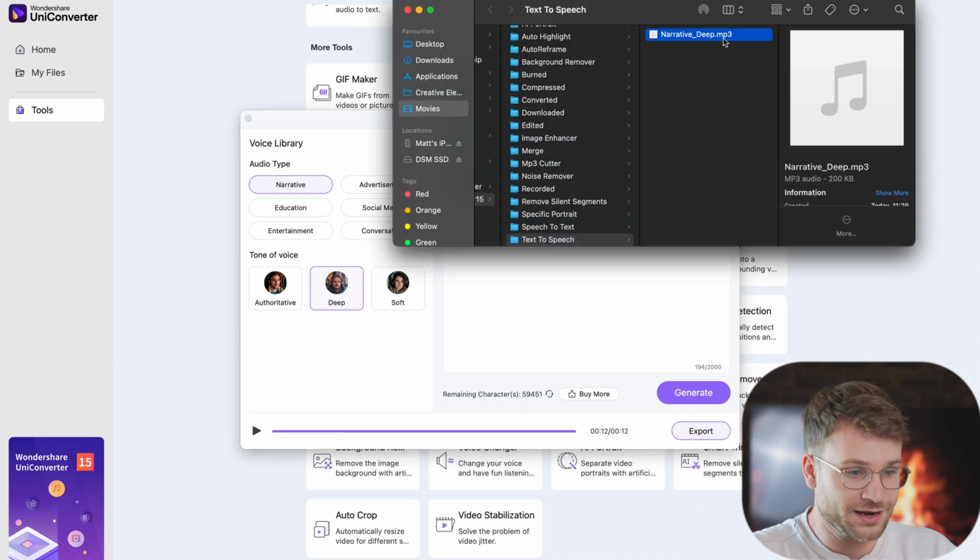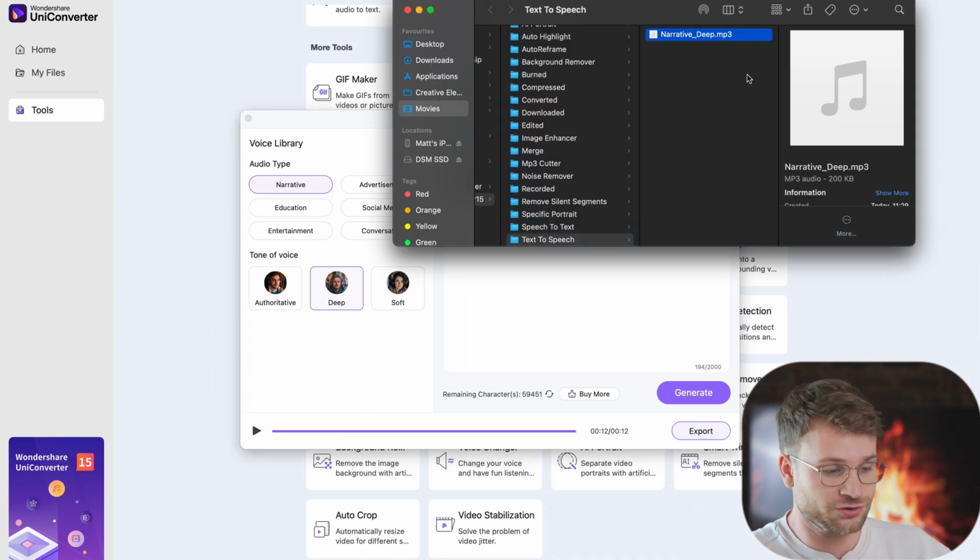Once you're done, go ahead and click export. And there we go, it's done. And we have the MP3 within literally a number of seconds. So if you have your script, you have your text, plug it into the software, choose your audio type, choose your tone, generate it, and you're done.